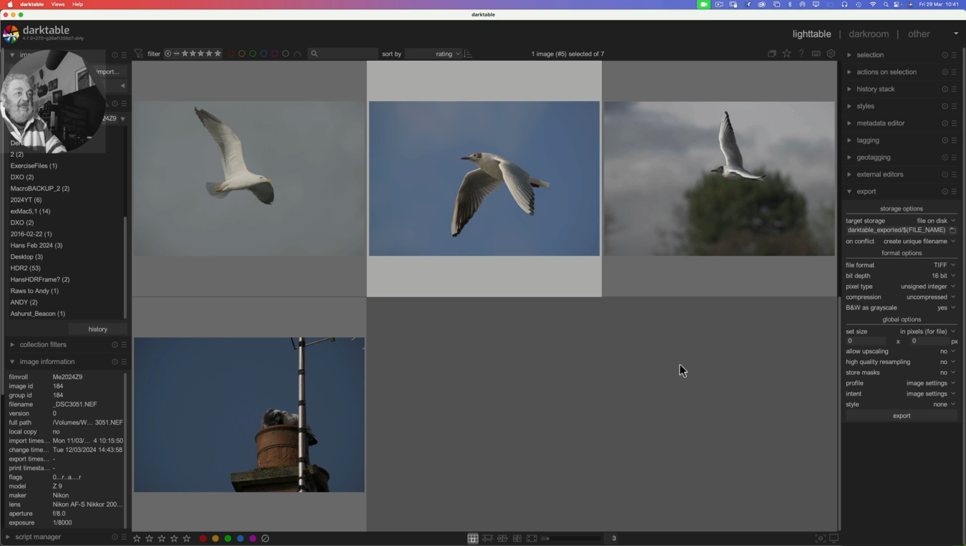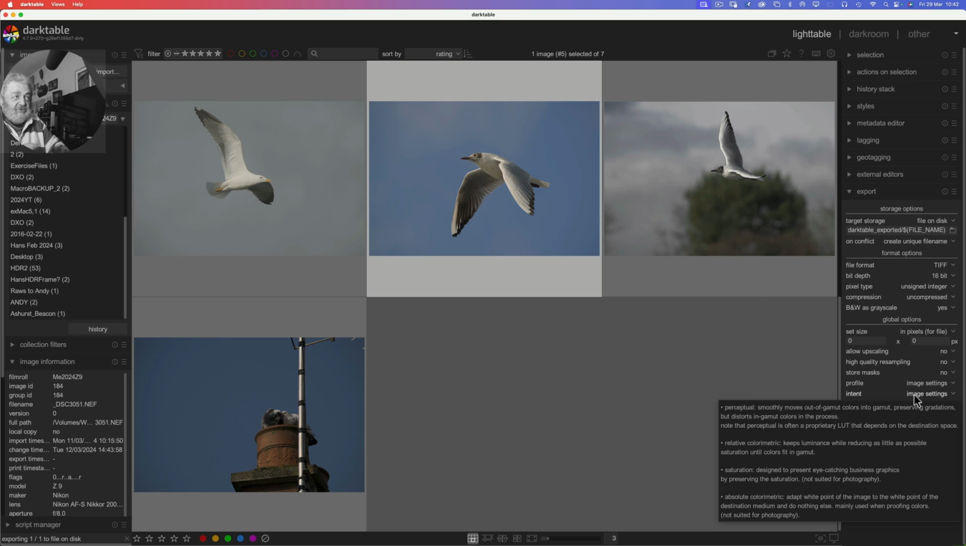So basically, let's go with this image, and we'll export it two or three times under various guises. The first one we're going to go to is file on disk, into a subfolder of the raw file parent folder called Darktable exported. And we'll go for a 16-bit TIFF, unsigned integer, uncompressed, and we'll just go export. This is set to output with the image settings profile. Okie dokie. So it's exporting the image now. I'm leaving it with a rendering intent of Darktable's automatic one.